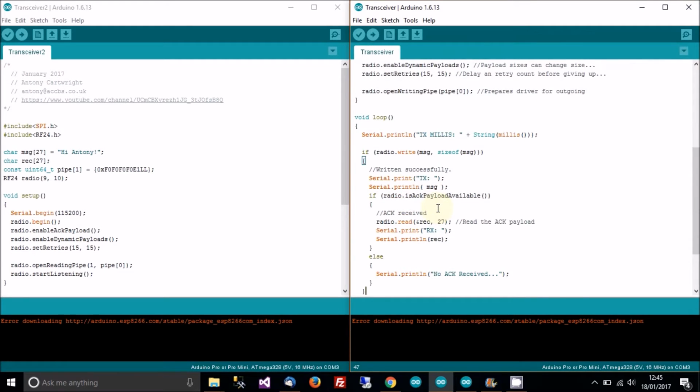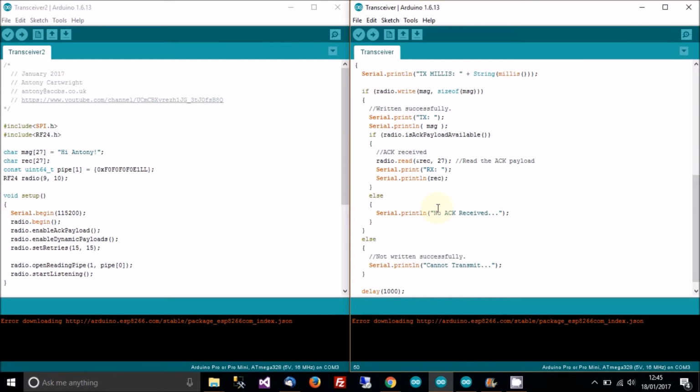Okay, so the loop now. If radio.write, in other words, if write has worked, because this returns a boolean, then do all this. If it hasn't worked, then print that it cannot transmit. So going back to if it can work, it does it, and it writes everything from the message character array to the pipe. And it transmits whatever size we tell it. In here I'm saying the full size of whatever the character array is, which in this case I think is 27.